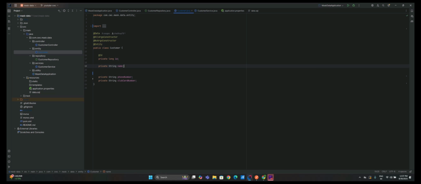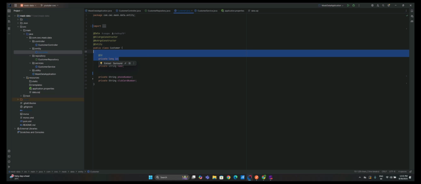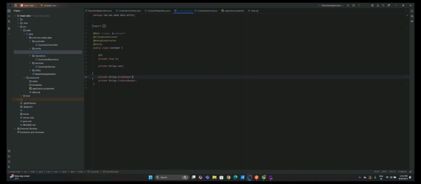First off, let me show you the entity. This is my customer entity. This is the private key, I mean ID. This is the name, phone number, and club card number. These two are my PII information. So I want to mask phone number and club card number in this case. Before that, let me run this application and show you what exactly I'm doing.